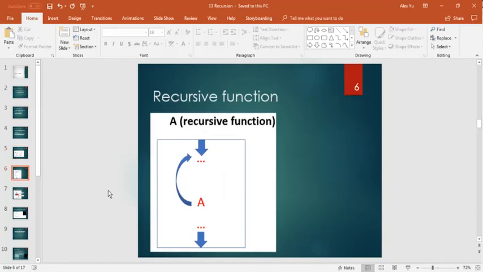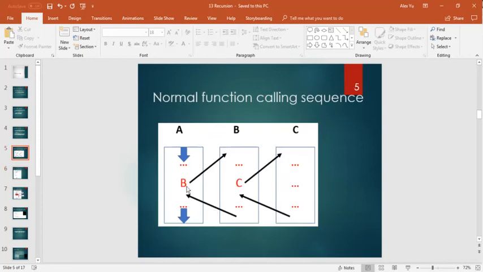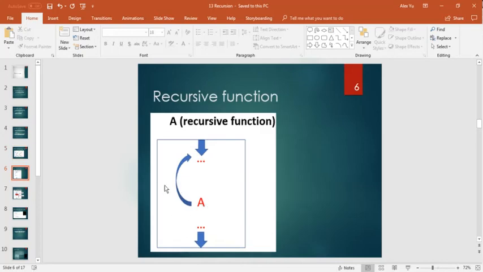Say we have a function A, which is a recursive function. From the beginning of function A, we carry on, and somewhere inside this function, function A itself is being called. Based on our previous discussion, when you call a function, it jumps to the beginning of the function and carries on. In this case, it jumps to the beginning of this function itself and executes another round of function A. Inside that function A, we also call the function, and it jumps back, calling, jumps back, calling, jumps back.